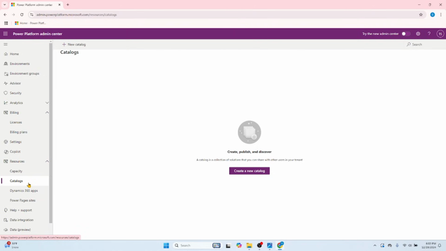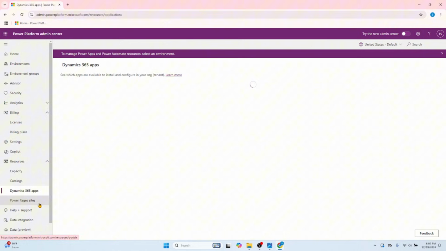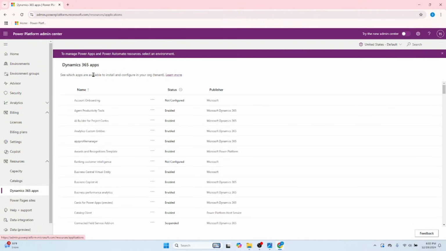The catalogs, basically this catalog is nothing but for data governance. We can use this catalog. This is also one of the good features. Microsoft is actively working on this catalog. And the Dynamics 365 apps, to manage core apps. So these are the available apps that we can manage and administer here.